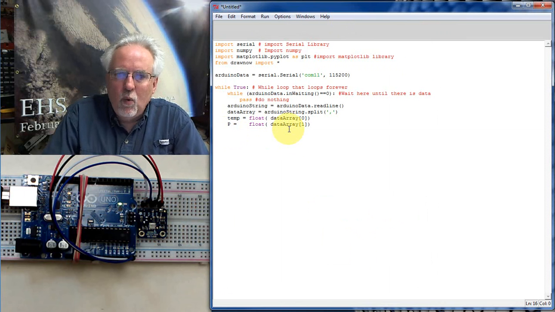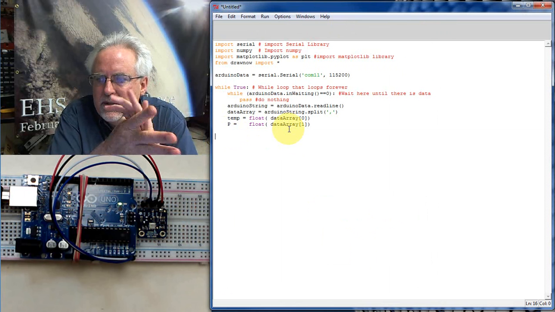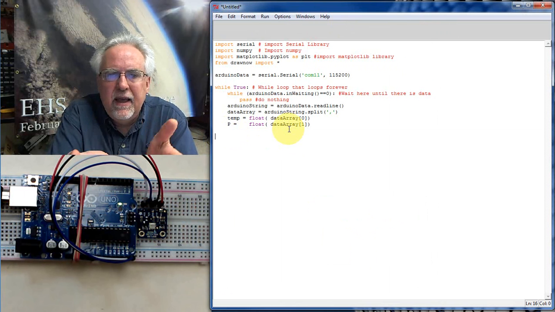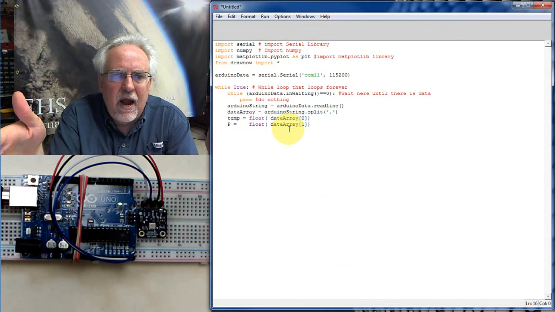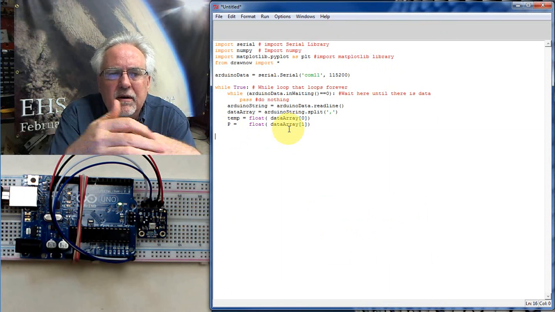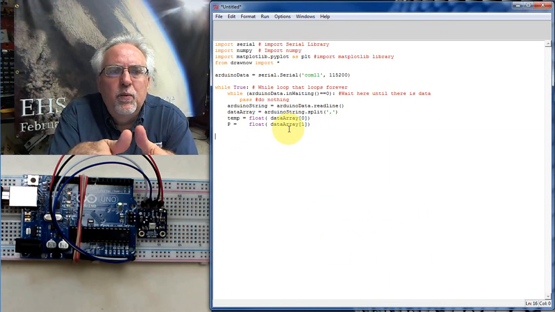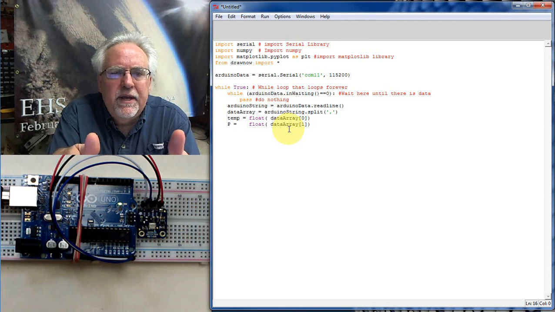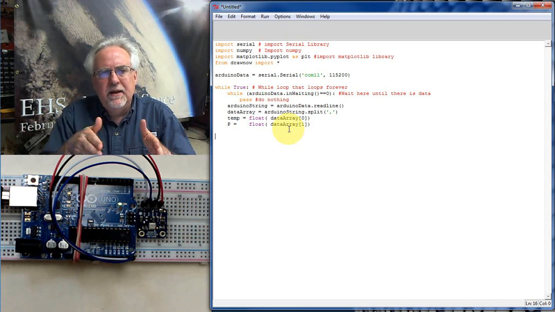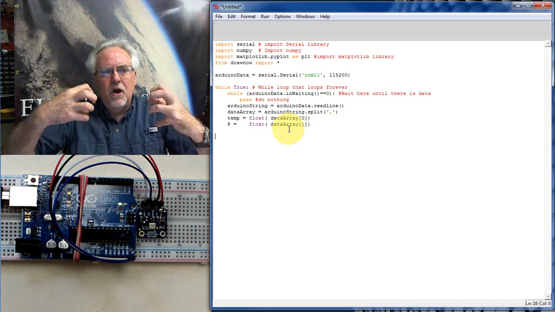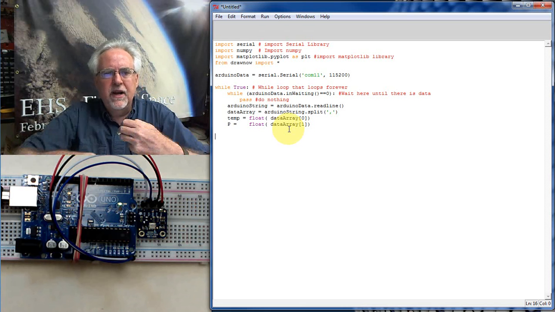Okay, one of the things that I want to do now, since I have those two numbers, is make a graph. And remember from our lesson on Matplotlib, when we graph things, we want to graph arrays. So I need to create two arrays, a temperature array and a pressure array, to hold those values so that I can plot them.